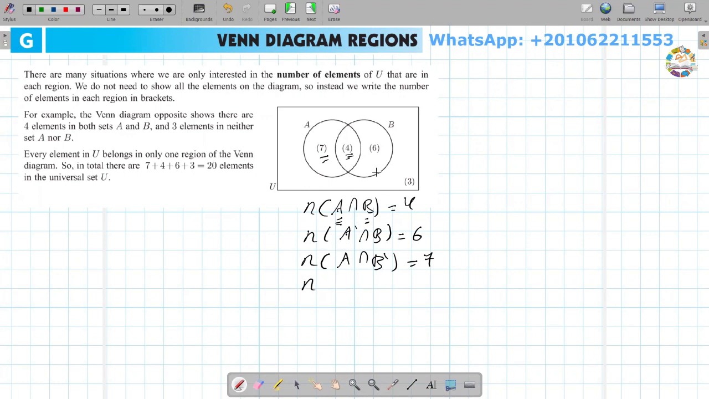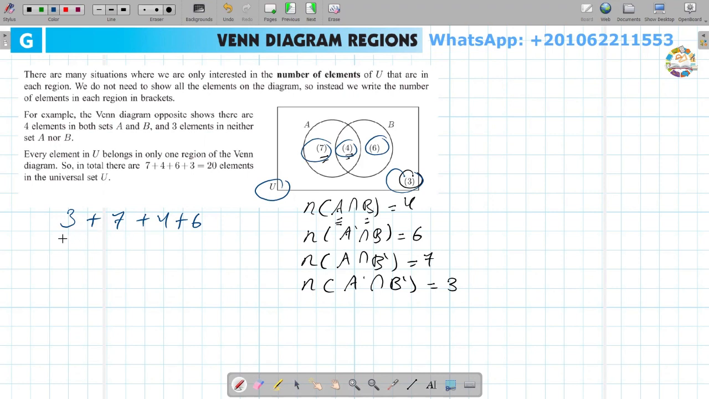And the number neither in set A nor B is represented by 3 elements only, which is the intersection between the complement of A and complement of B, which should be 3. In all, we're going to add them to represent the number of elements belonging to the universal set. Then we're going to add them, such as 3, then 7, then 4, then 6. Then 3 and 7 make 10, 4 and 6 make 10, 10 and 10 becomes 20 elements.